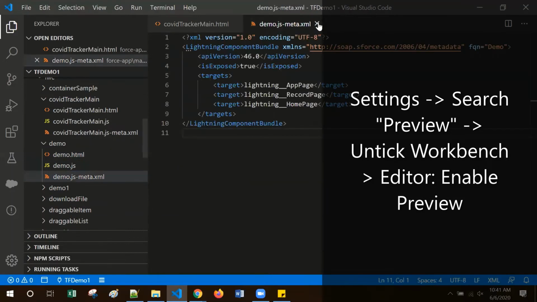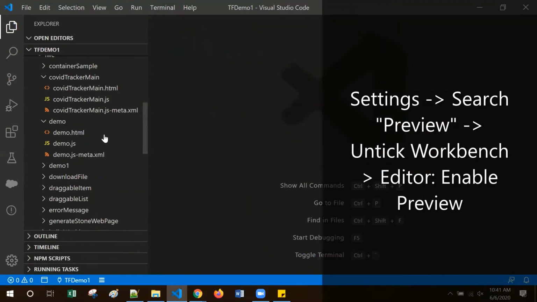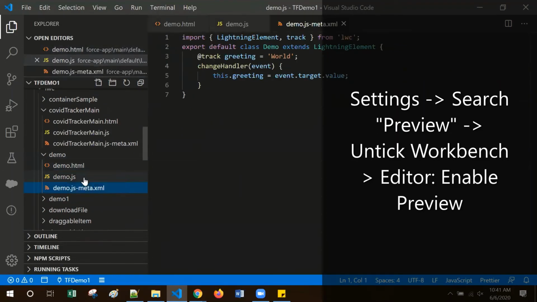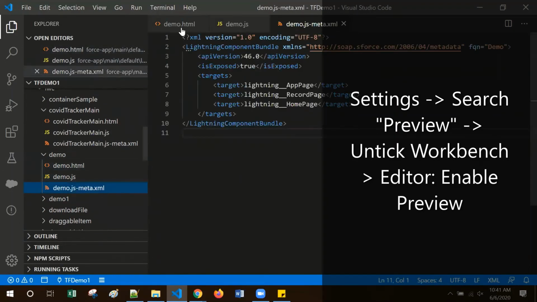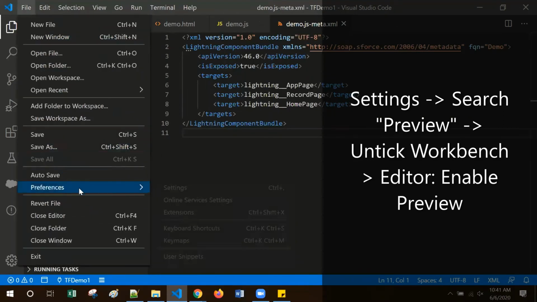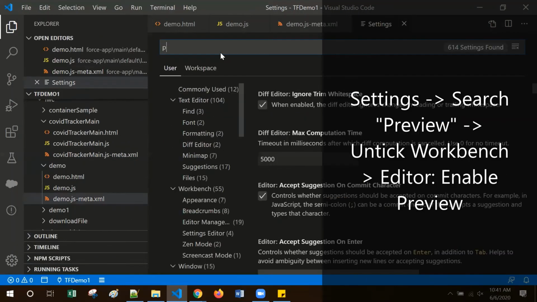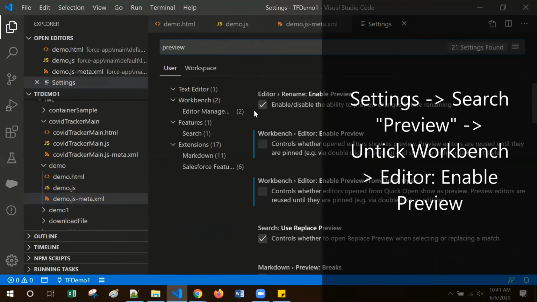Then let me close all the windows. Let me open the HTML, JavaScript, and XML file, each in a separate tab. So to get this feature, basically we need to untick the preview setting at the settings level. You need to untick it to get this feature.